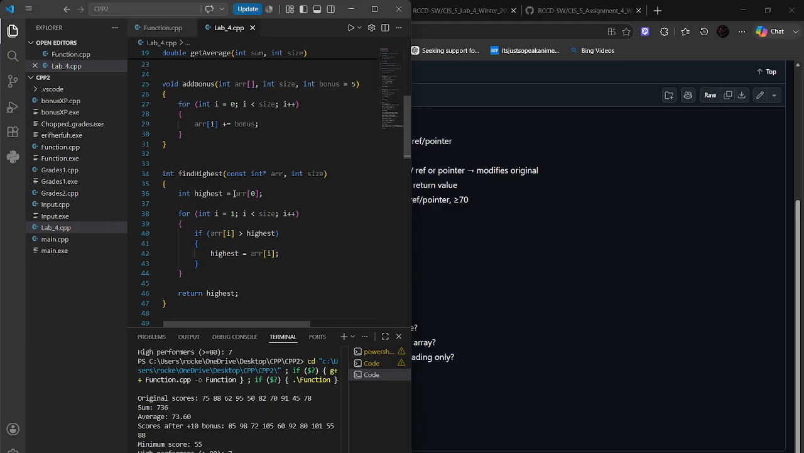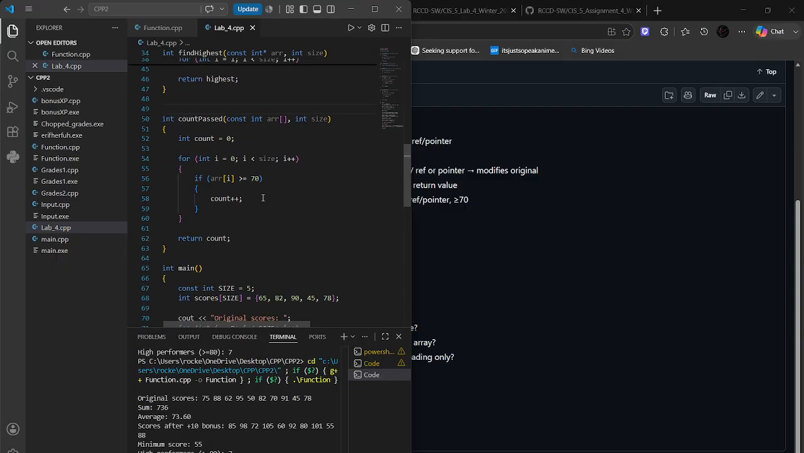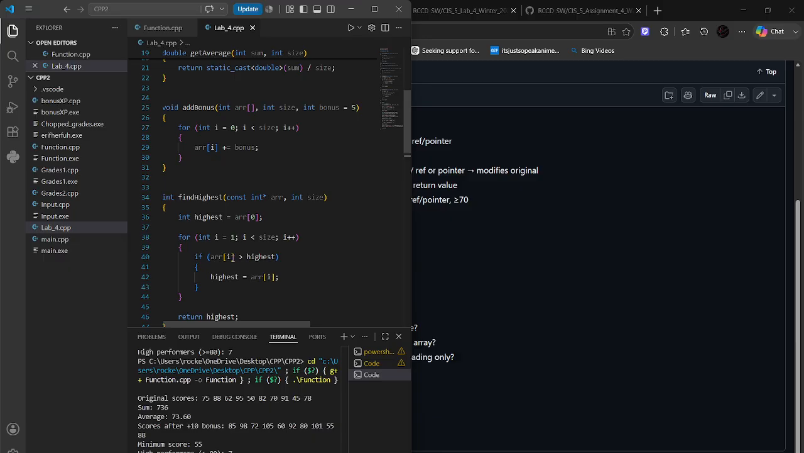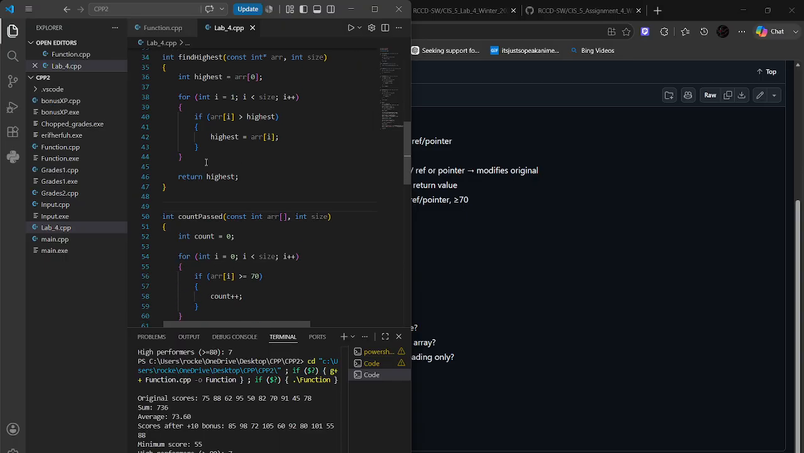Int highest equals 0. The starting element being the 65. And then it's going to find the highest within the for loop range, and then it adds on equal to the highest. Now, why is there a constant? Basically the constant is to make sure it only reads the score so it doesn't add on or adjust anything onto it. And it just keeps on from there, and then it returns that.